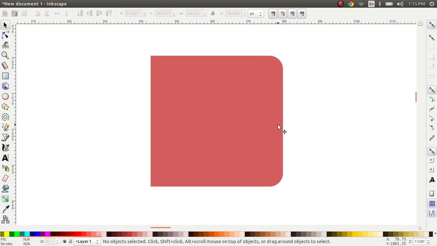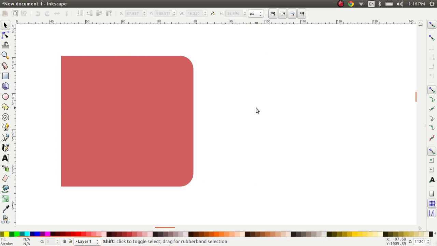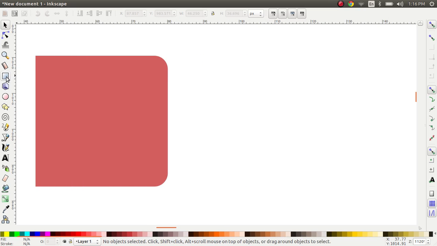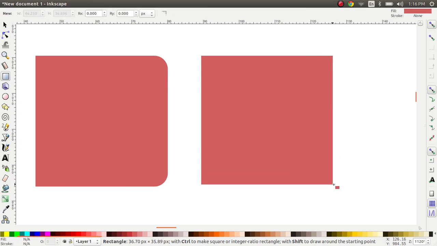In this video, I'm going to show you how to create the rectangle that you see right in front of you. What is special about this rectangle is that it has two corners which are rounded and two corners which are sharp. So let's first start by creating a simple rectangle by selecting the rectangle tool and then dragging onto our document.